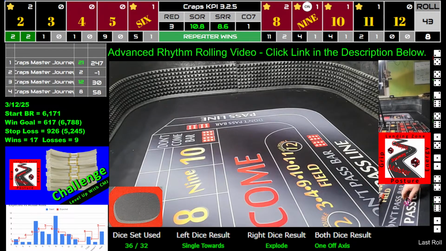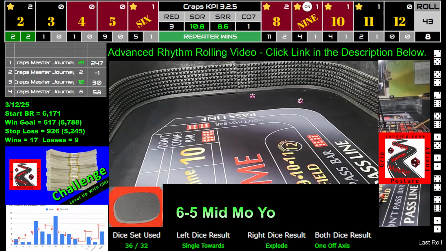3-6-3-2. Double rotate, see if we can get that midnight. 4-1-4-5. That's all. Oh, so close. So close. 6-5 mid-mo yo, Yo Chef coming to us from above. I thought I saw the 6 and I'm like, damn, I got it. But no. Was that the 4-1-4-5 and a 6-5 mid-mo yo?